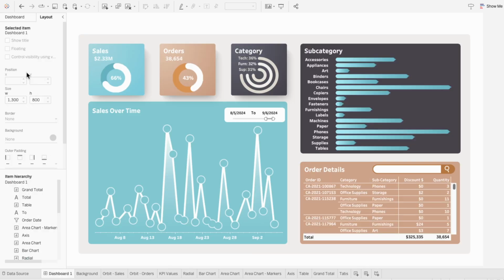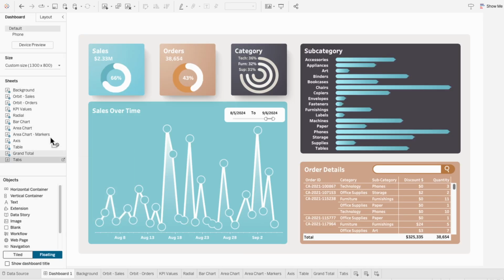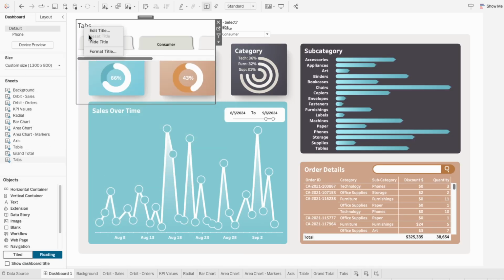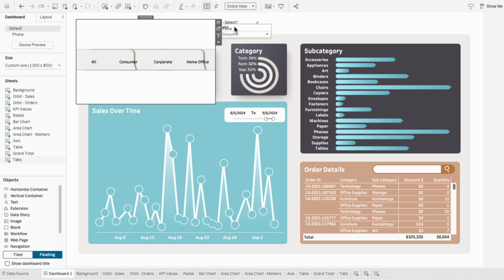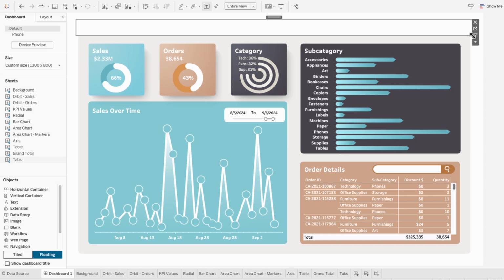On a dashboard, I'll add our tabs in. I'll hide the title and then set this to the entire view. I'll remove the parameter and the legend since we don't need them anymore. And I'll position the tabs so that they're above the rest of our dashboard.